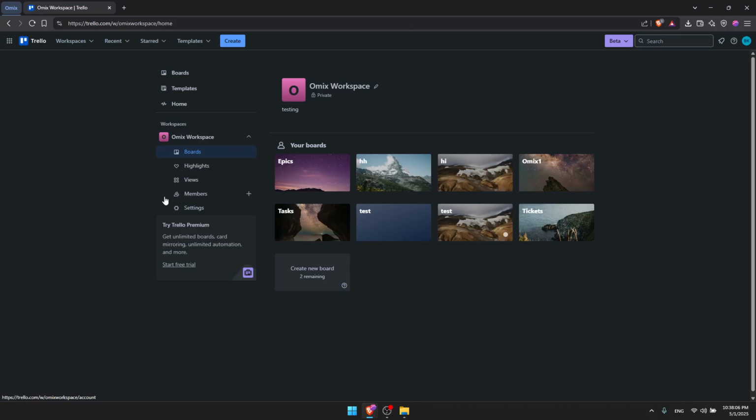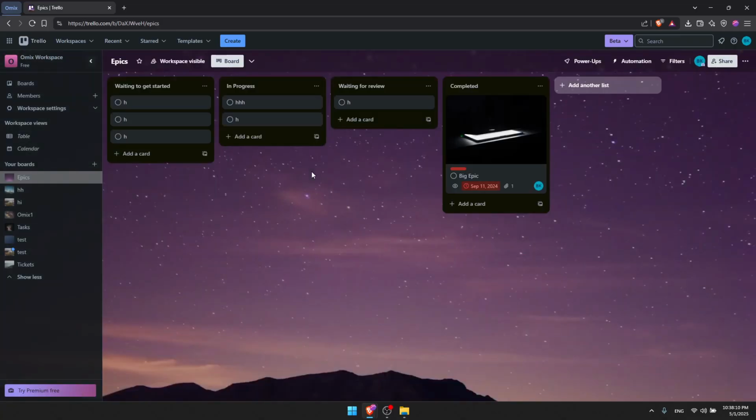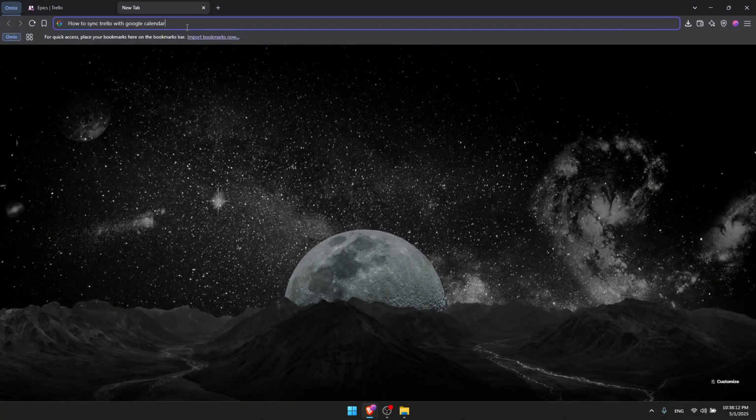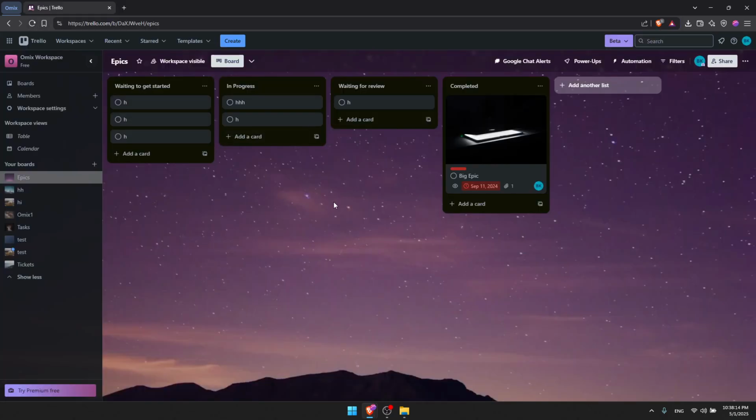So now, once you're logged in, you should find yourself here. All you need to do, as an example, is access a board. And let's say you want, as we said before, to sync this Trello board example with Google Calendar.